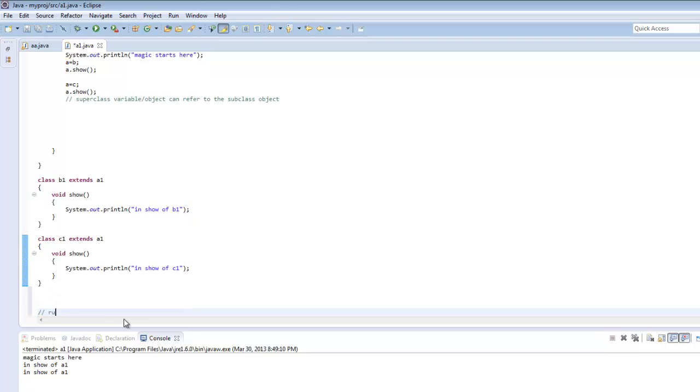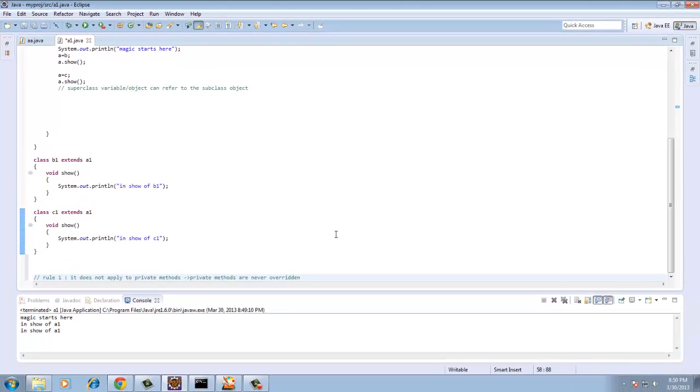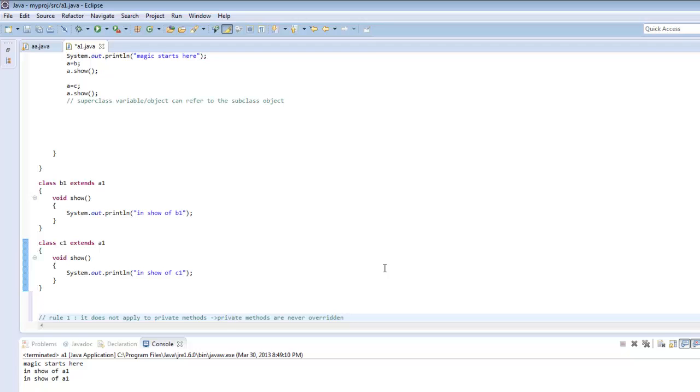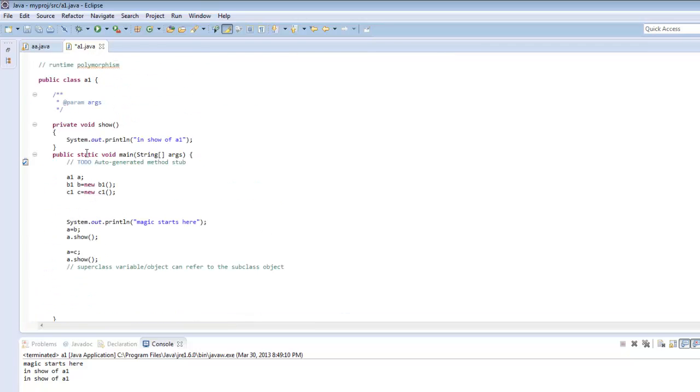Runtime polymorphism, rule number 1, is that it does not apply to private methods, or in other words we can say private methods are never overridden. So when they are not overridden, they cannot display the behavior of runtime polymorphism.